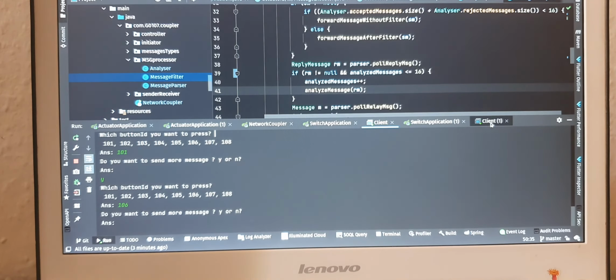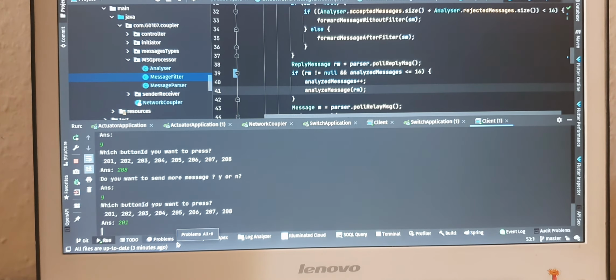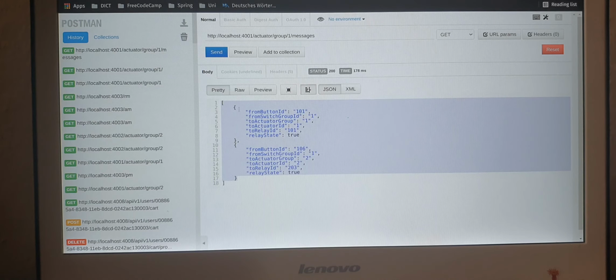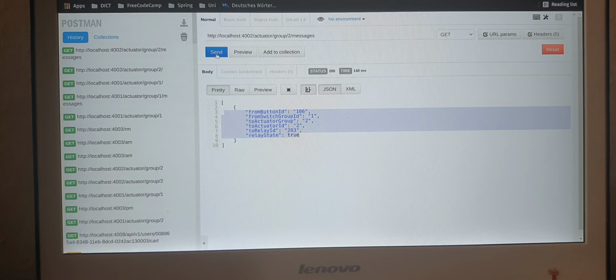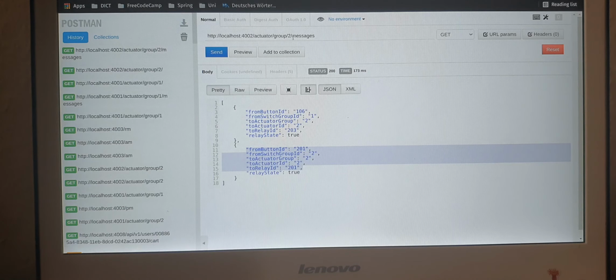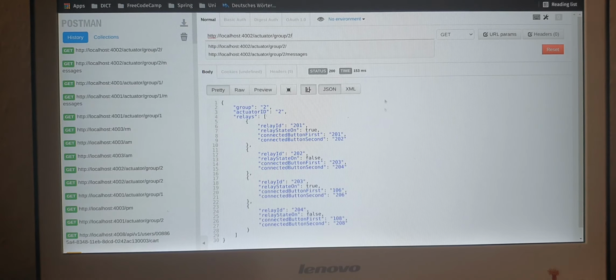If we send 201 from here, it should not arrive on group 1. Yeah, it has not arrived. It should arrive in this group, and it should turn 201, meaning button 1, to true. So this is all of the network coupler, and it is working perfectly fine as intended. In the beginning, 16 messages should be there for the analysis purpose. After 16 messages, it will work as intended.